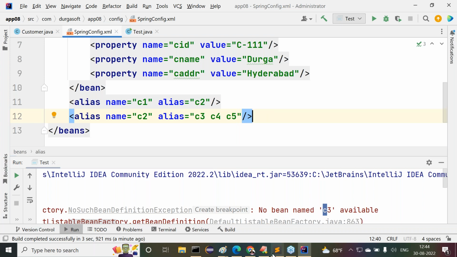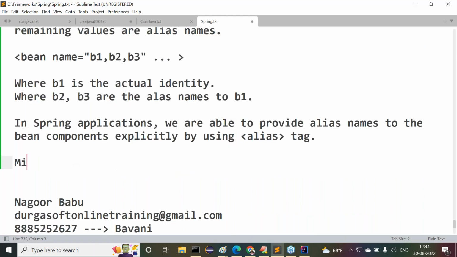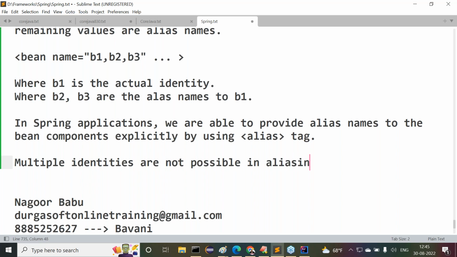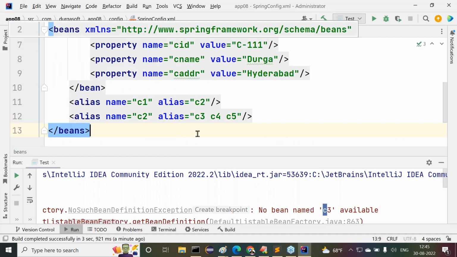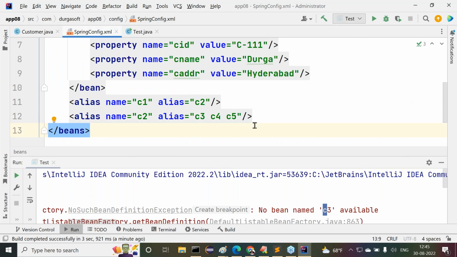So what is the conclusion here? Multiple identities are not possible in aliasing. In alias names, multiple identities are not possible. Please recognize this. Okay, fine. All right, sir. Now these are the experiments we have to understand about aliasing, how we are able to provide aliasing. Now let me remove this.